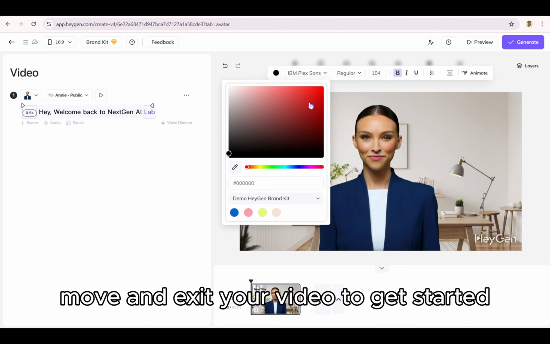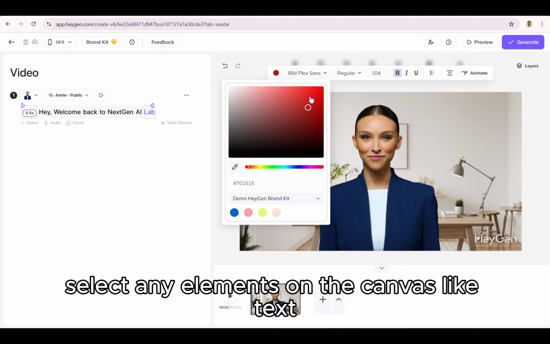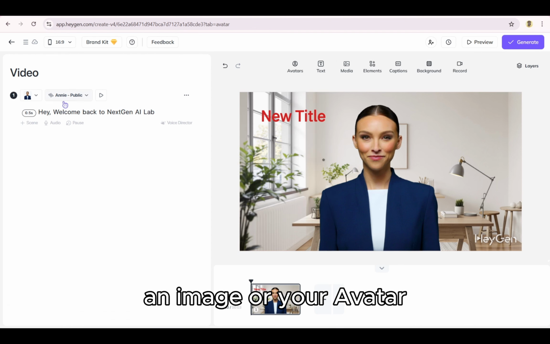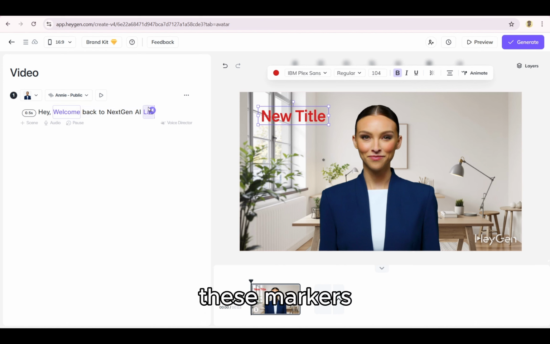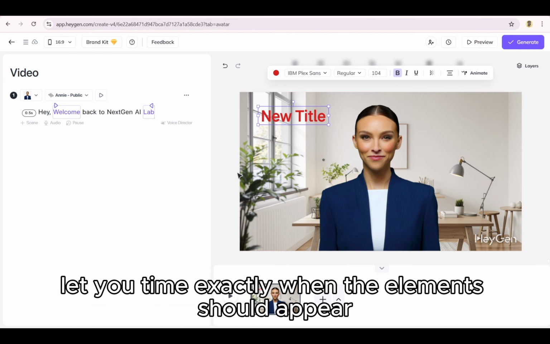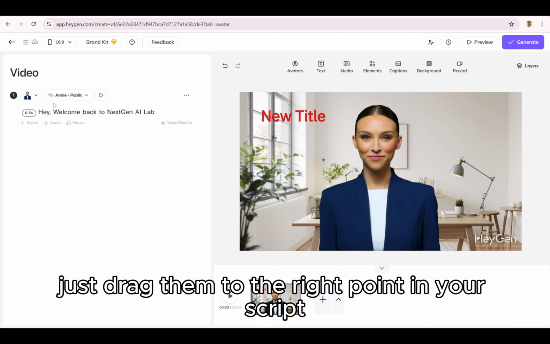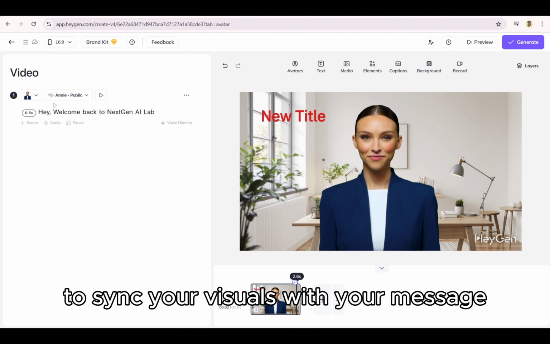To get started, select any elements on the canvas, like text, an image, or your avatar. This will reveal animation markers in the script panel. These markers let you time exactly when the element should appear or disappear. Just drag them to the right point in your script to sync your visuals with your message.